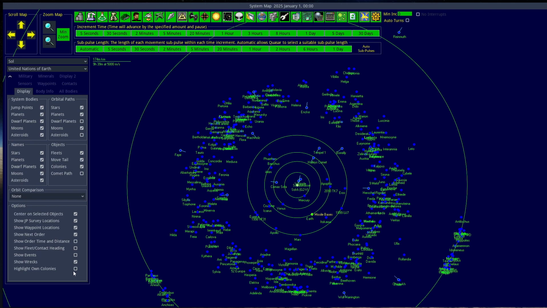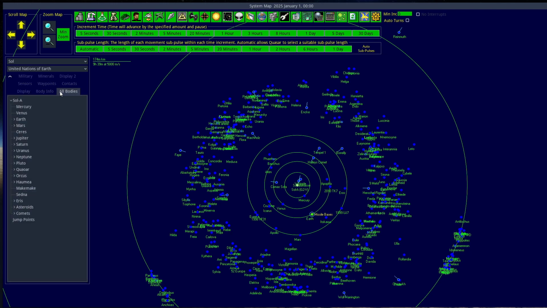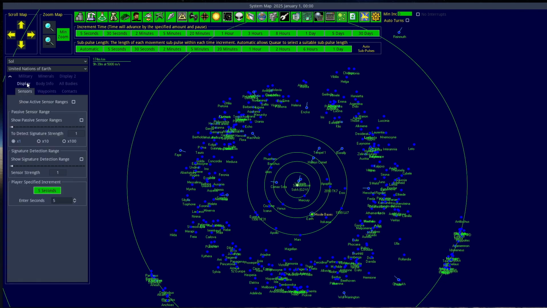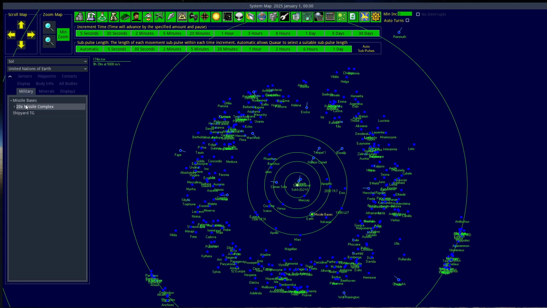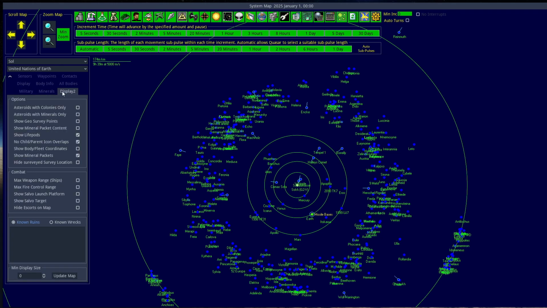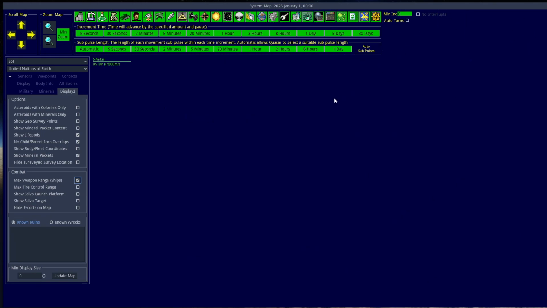So, show events, show recs, highlight own colonies, so we can highlight own colonies like that, show fleet headings, and all this stuff. Then we have all bodies, contact information, which allows us to turn civilian transport contacts off, sense contacts. A lot of this is the same as C#, but there are going to be some differences. We have sensors over here. Military, we got missile complexes, of course, because this is a conventional VB6 start, so we have missiles and ICBMs. Then over here, we also have extra display options, show geo points, like you can see here, show life pods, max fire control range. There's our conventional ICBMs, which have a range of 100,000 kilometers, which is pretty damn small if you have a look at it, but there we go.